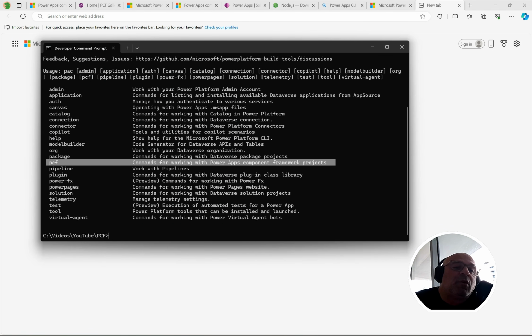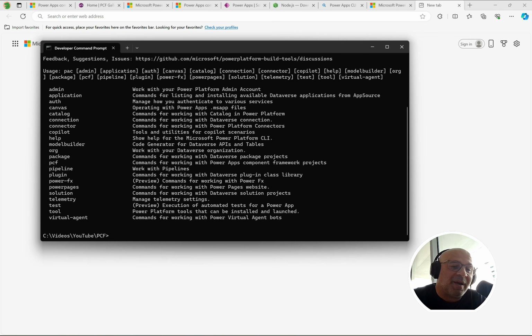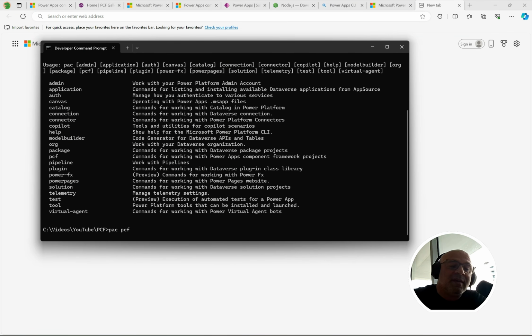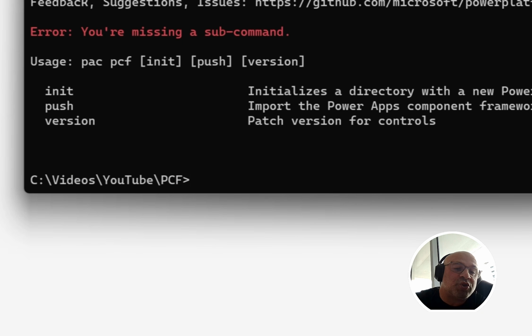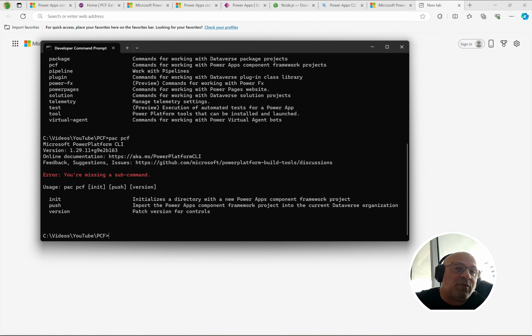We will be using auth to connect to the environment later to deploy our code. But all this other stuff, ignore for now. Don't get too overwhelmed by this, okay? If we type in pack pcf, that's going to give us a bunch of other commands. You can see it says you're missing a subcommand, because it's looking for one of these three: init, push, and version. Init is the one that we're looking for here.